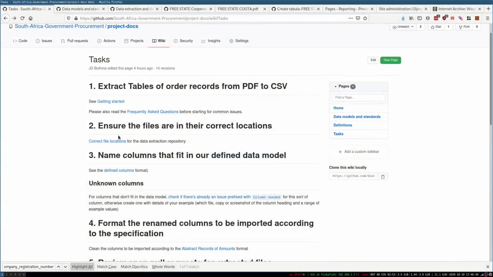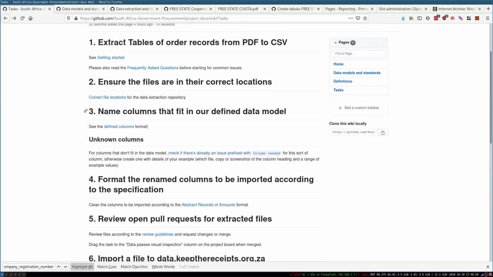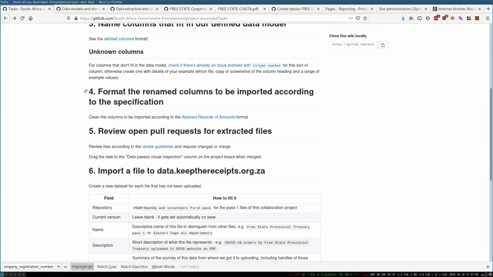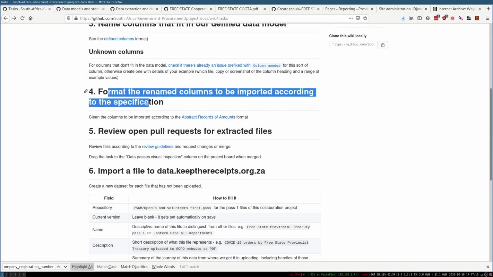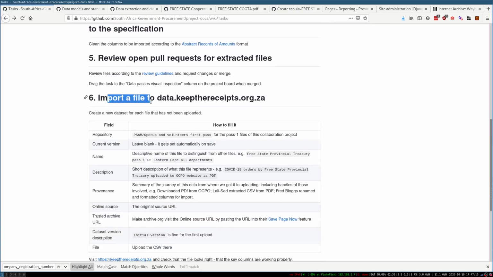I'm going to show a few tasks at once now. Basically everything from where something has been extracted to tables and reviewed and merged. So I'm going to move files into their correct locations, name the columns that fit into the data model so that they'll be imported into the keep the receipts backend. I'm going to format those renamed columns so that these are the ones that need specific formatting. And then I'm going to actually import a file.